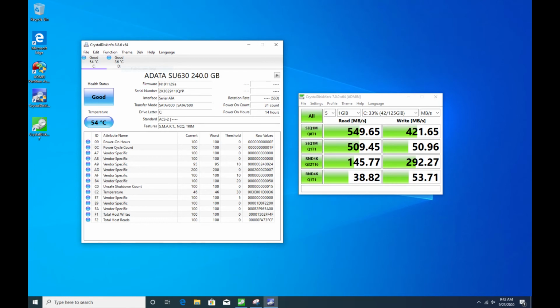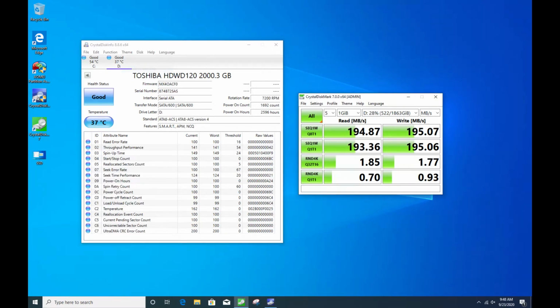So for comparison, here is the Toshiba conventional drive that's installed in the same system. And notice that it is markedly slower. So the complaint that the ADATA SU630 is slower than a conventional drive, that's not true. Now, in all fairness, I do have this conventional hard drive formatted for exFAT. Maybe it would be faster if it was formatted in NTFS. I don't know about that. But anyway, there's your comparison.